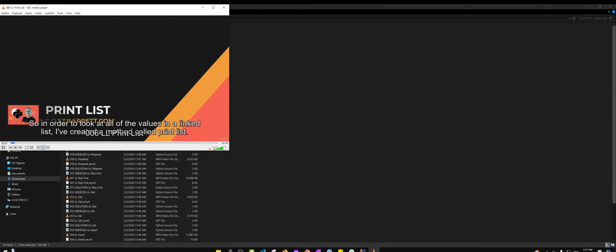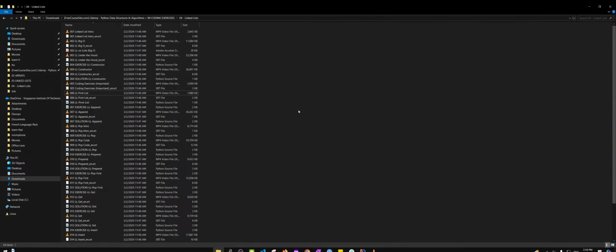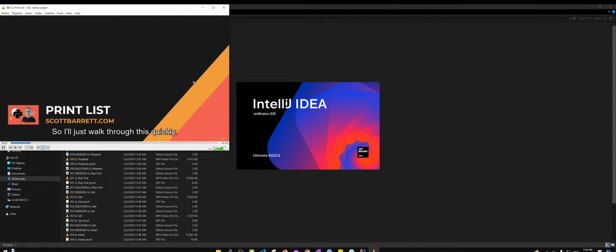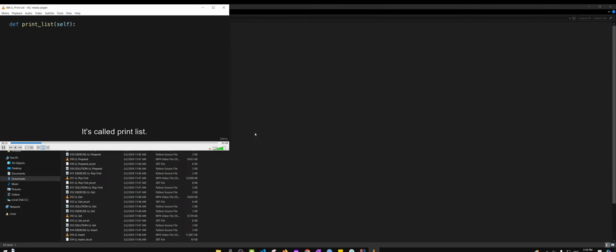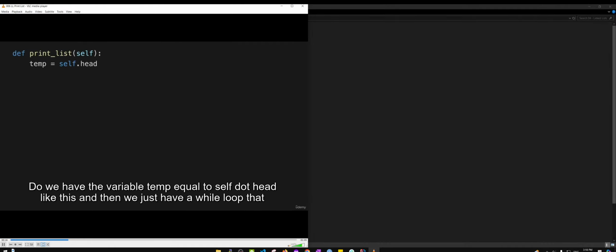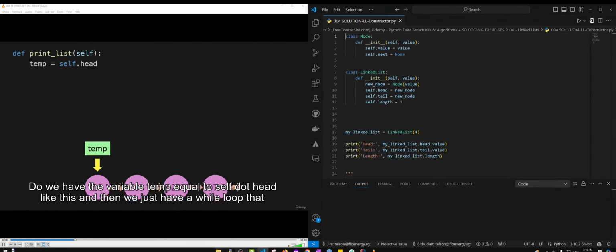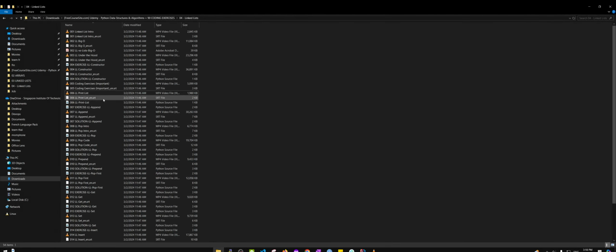So in order to look at all of the values in a linked list, I've created a method called print list. So I'll just walk through this quickly. It's pretty simple. It's called print list. Then we have the variable temp equal to self.head like this. And then we just have a while loop that goes through the list.